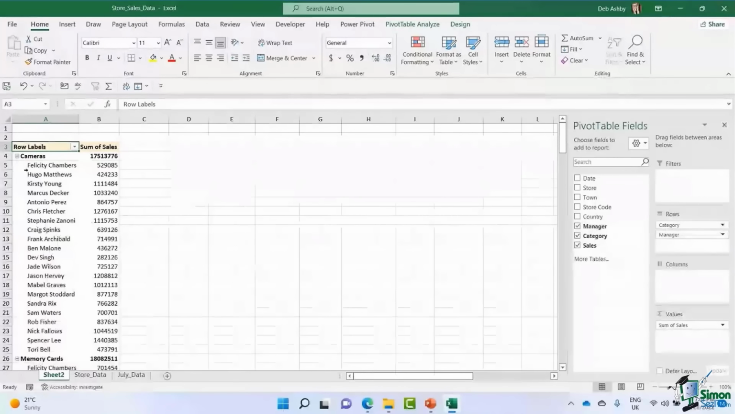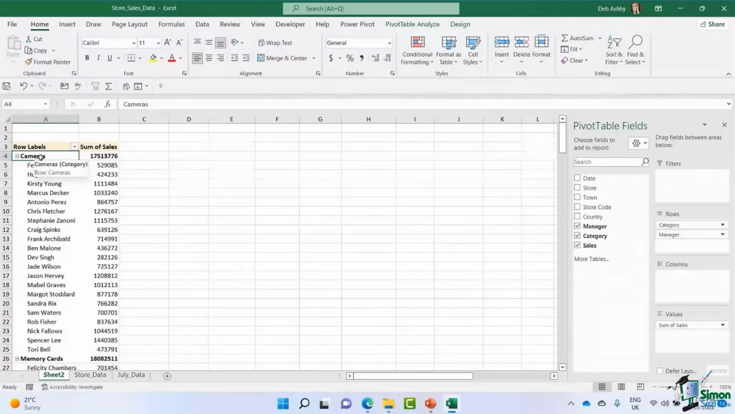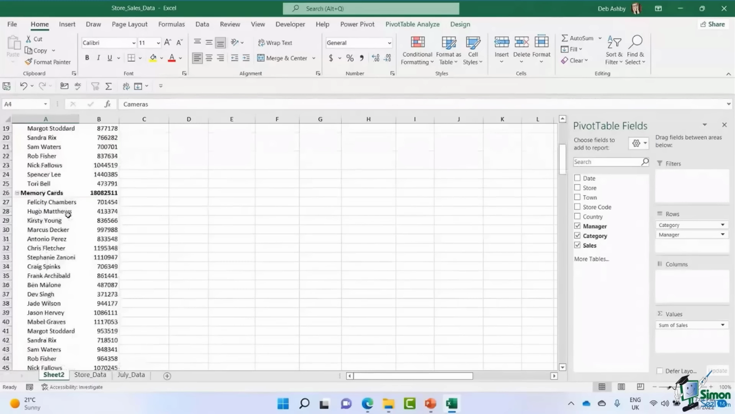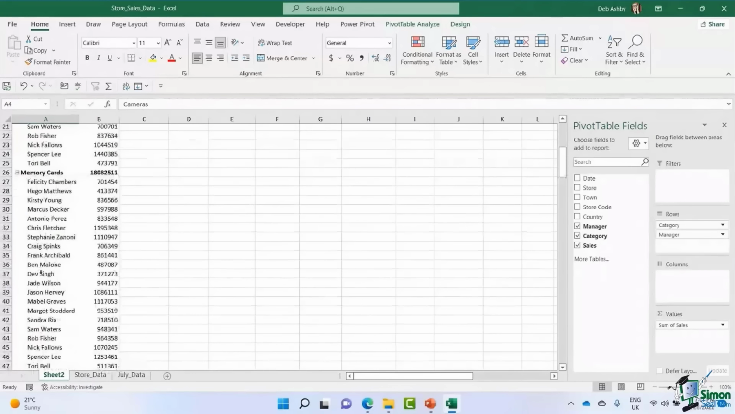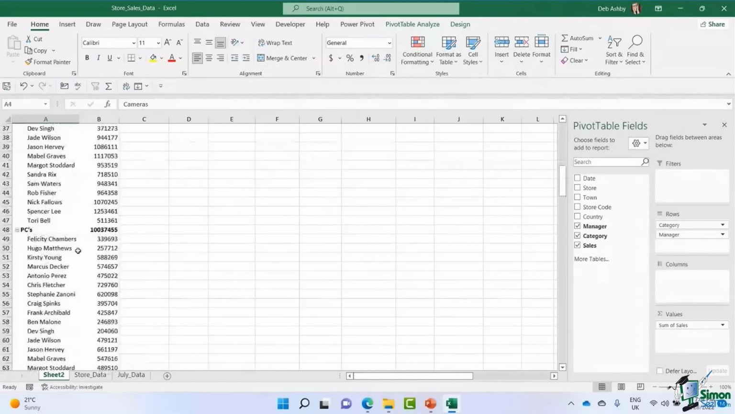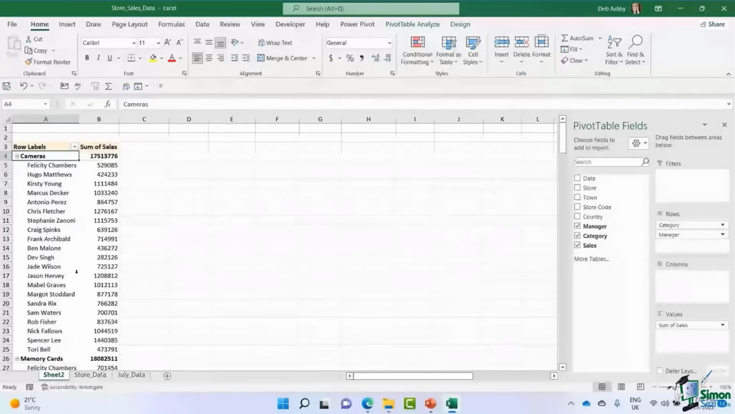When I let go, take a look at the analysis. We can now see our data broken down by category and manager. So I have the category at the top, then the manager, and I can see how many sales they've generated. We then have the next category, then all the managers and the sales for that category. All right, so it's a different type of analysis.